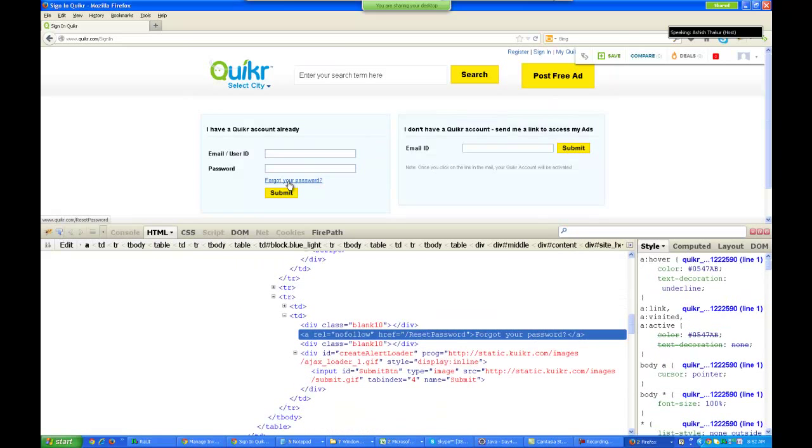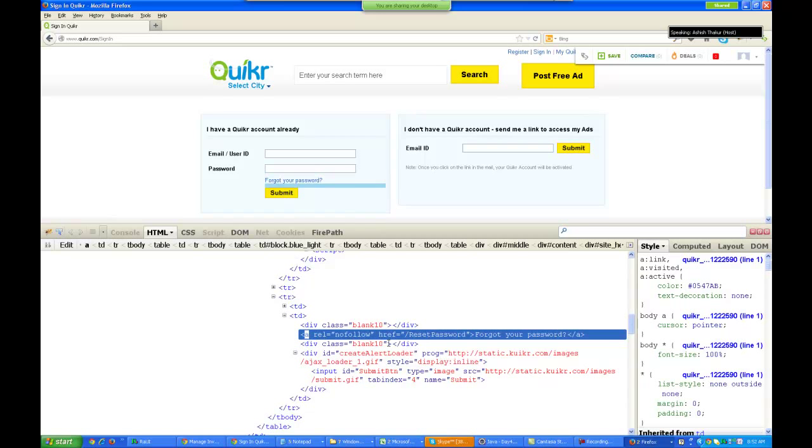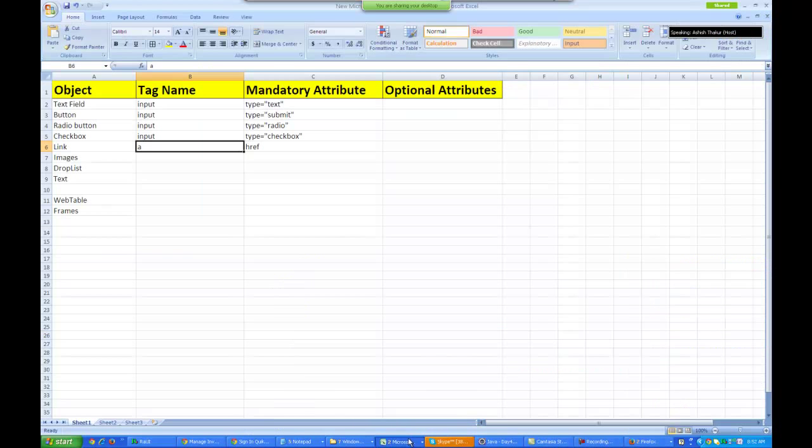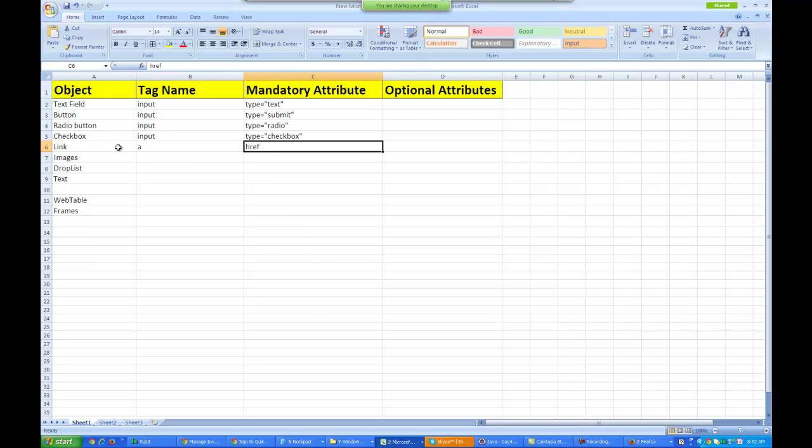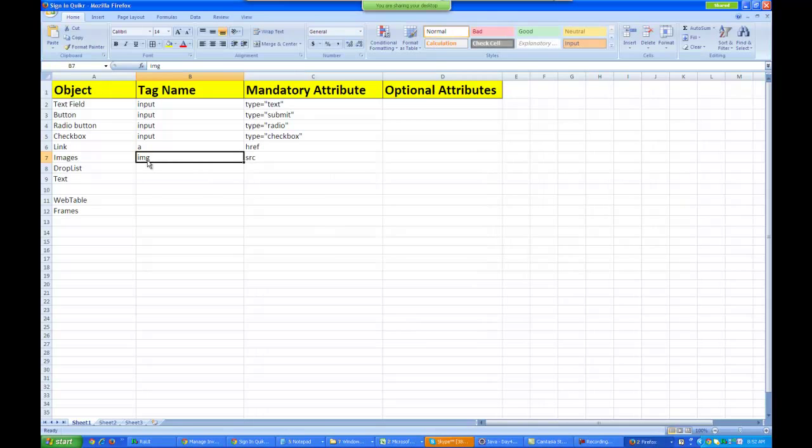All the links have the anchor tag A and they have the attribute href. The href attribute points towards the URL which will open when you click on that link. So out here, A and href make a link. For an image, the tag name is always img, and there's a mandatory attribute known as src. This src attribute has the location where the image is stored.